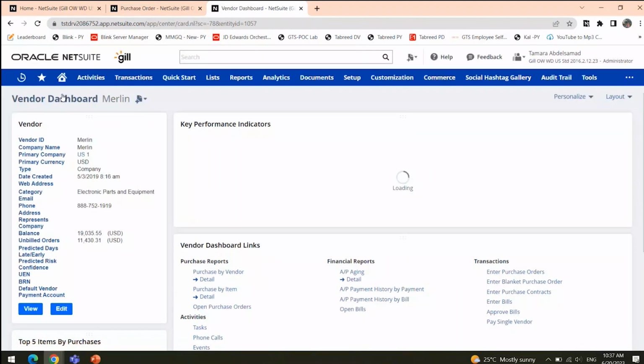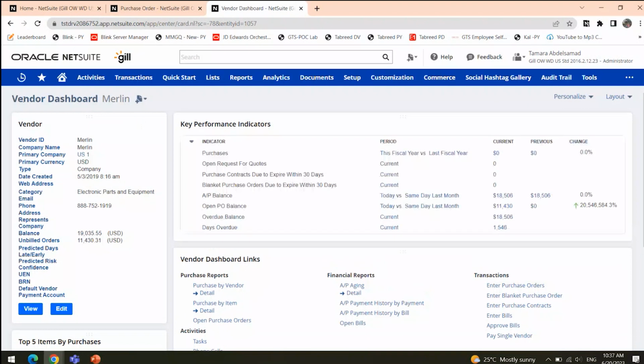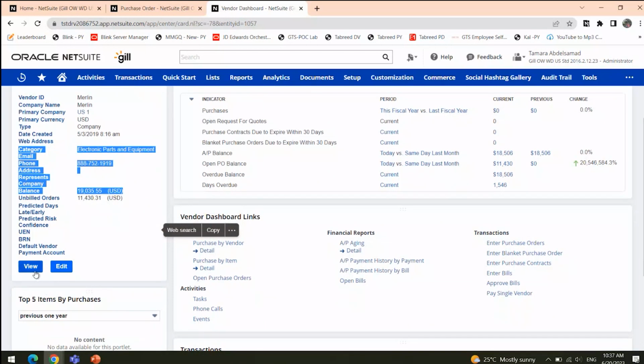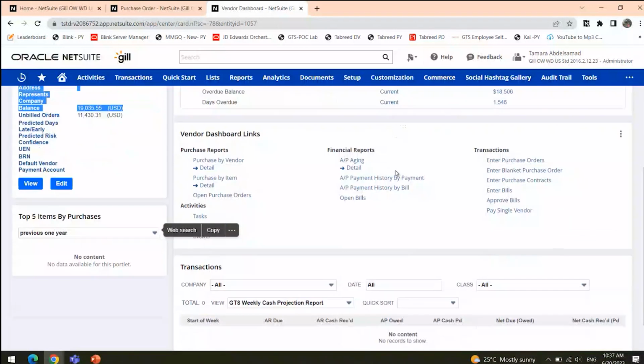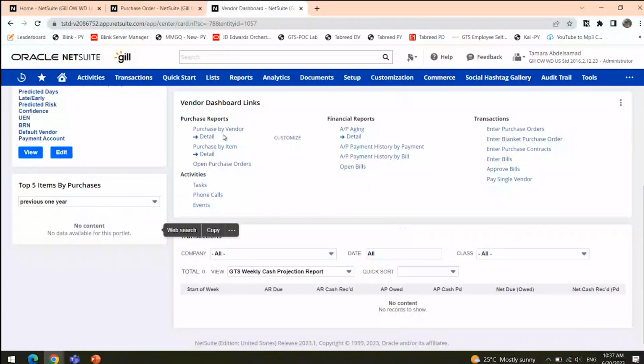If I click on the dashboard, I will see the overview of the vendor. As you can see here, the company that he belongs to, the primary currency, the balance that he has, the unbilled order that he still has, and also I can edit and go back to the vendor details screen. In addition to that, I can see the purchase order here. I have a KPI that shows a comparison of this year to last year, different purchase orders. I have vendor dashboard links, like for example, these are different reports, the aging of this vendor, the payment history regarding this vendor, and directly from here, I can go and create a purchase order for that specific vendor.